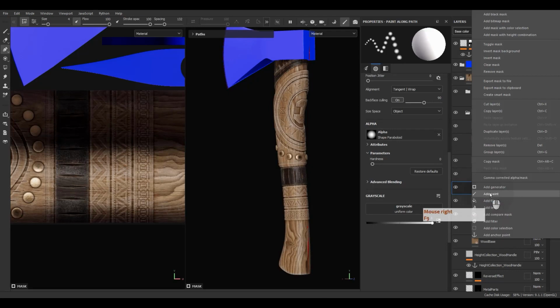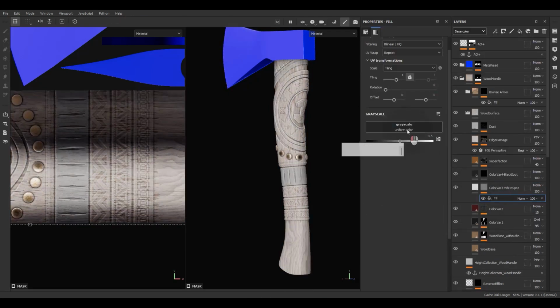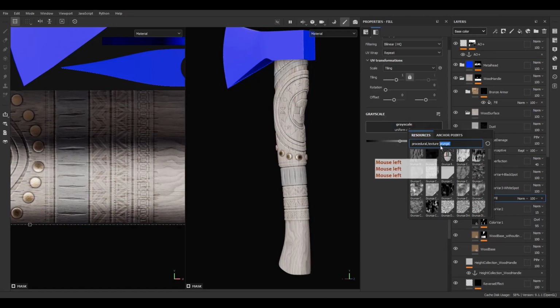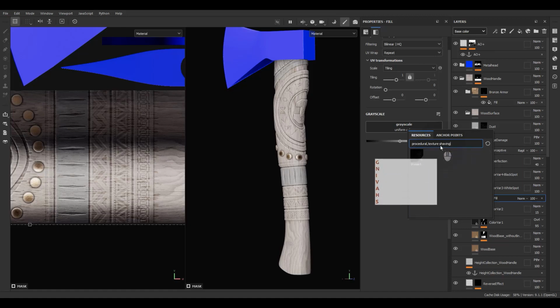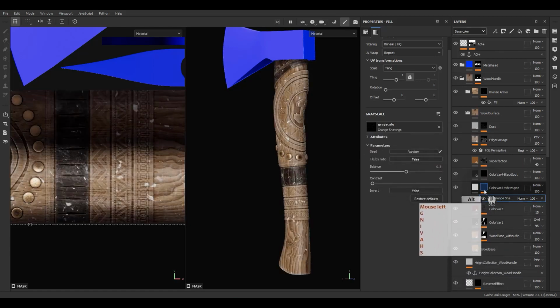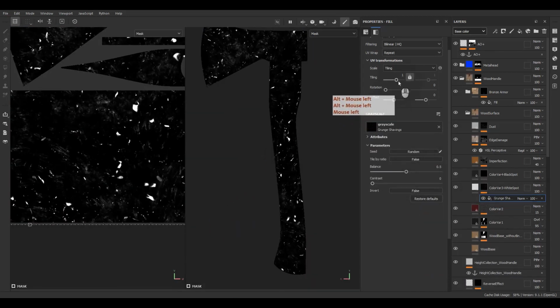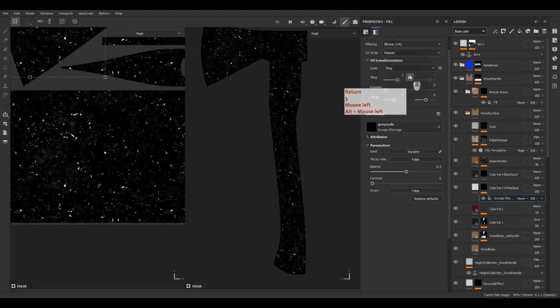And for color variation number 3, let's add a fill layer like shaving, grunge shaving. Yeah, like this. And let's increase the tiling to 3 or maybe 4.